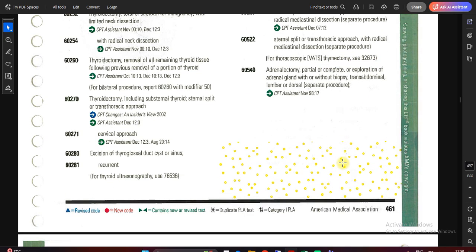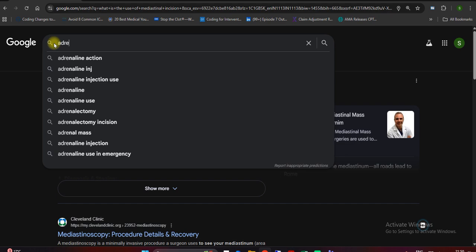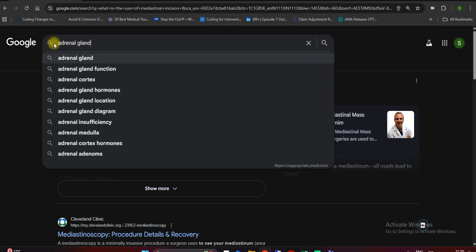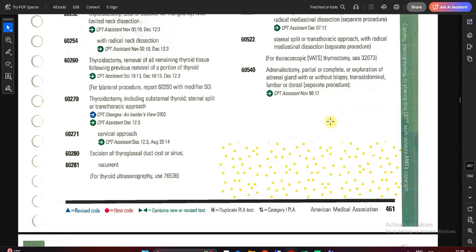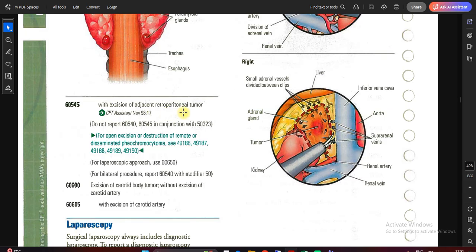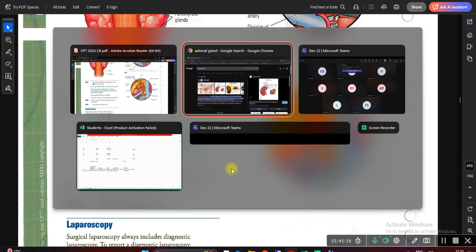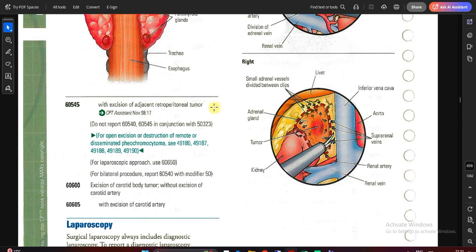Okay. Next we have adrenalectomy. Where do you see adrenal glands? On the kidneys. See, these are the adrenal glands. So if the patient undergoes adrenalectomy, partial or complete, or exploration of adrenal gland with or without biopsy, transabdominal, lumbar or dorsal, 60540. 60545, with excision of adjacent retroperitoneal tumor. If the patient undergoes adrenalectomy along with any tumor near this area, that time you will use 60545.